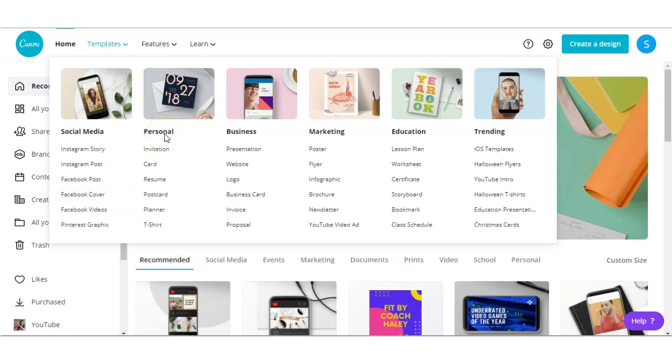They have personal templates as well. So if you wanted to create an invitation, it's already made for you. All you have to do is change the colors and change the text to make it say what you want it to say. You can do a resume, a postcard, a planner for business.